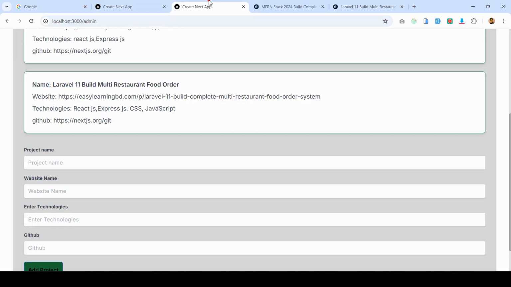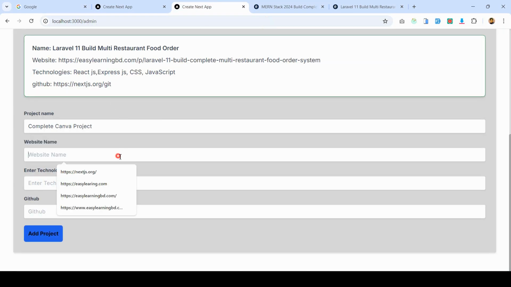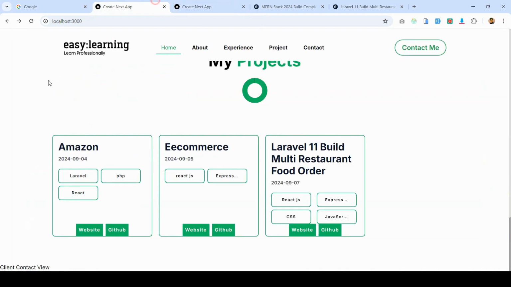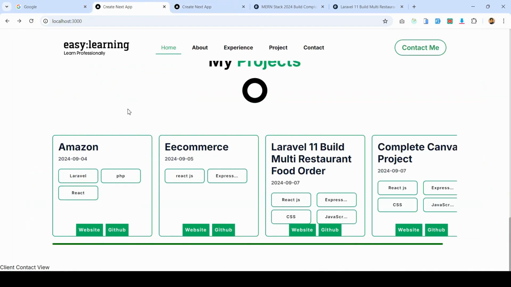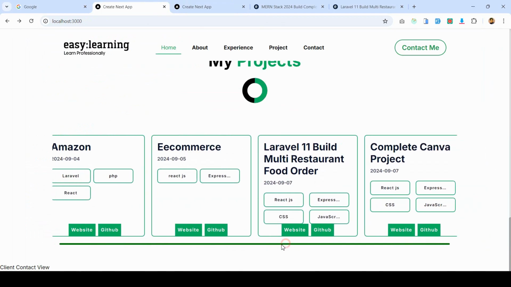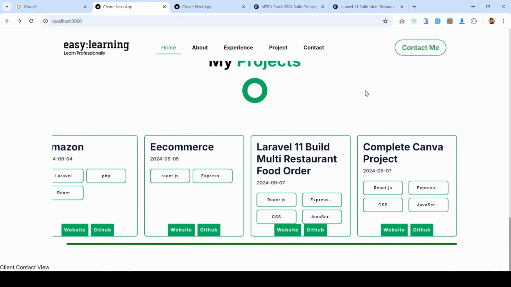I copy it, and now I want to add another one, name it Canva project, and for the Canva project that will be our URL. I want to use that website. Technology, I want to use the same technology, and then the git link, I use the git link, Add Project. Now another one should be loaded. If you refresh it, yes, you can see that it is successfully loaded, and our scroller is also working, and you can see that our progress bar is also working for this specific circle. Okay, so now that is successfully working.